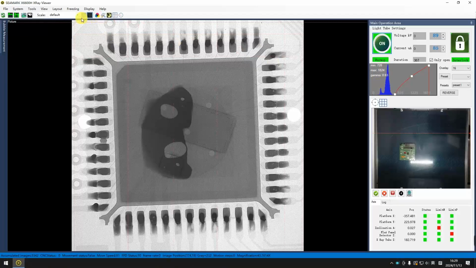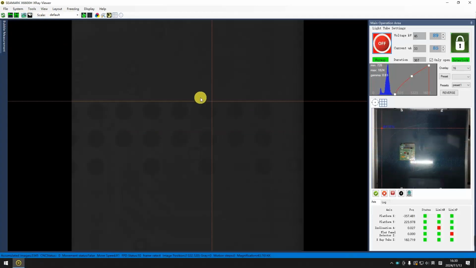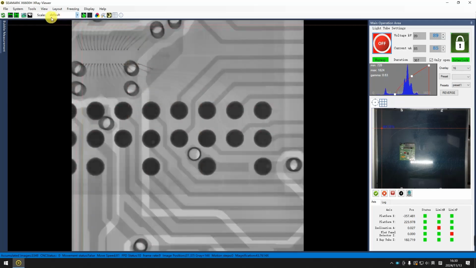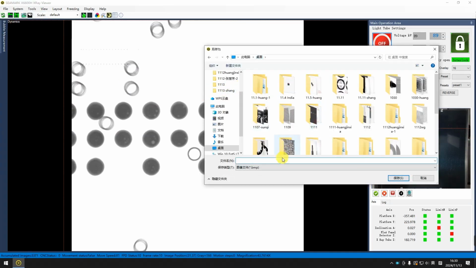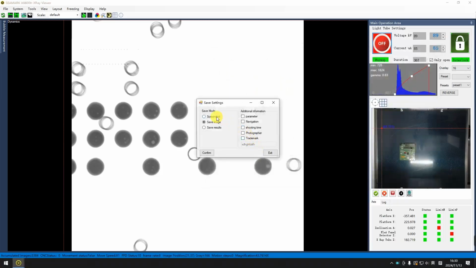And it's the save image. If I want to save the pictures of the balls I want to check for now, I can use the save image, find the place, type a name, and save. And you can choose screenshot for the whole screen, save images for only the images, and save results means the images with the mark. But for now, we don't have the mark. We can talk about it later.